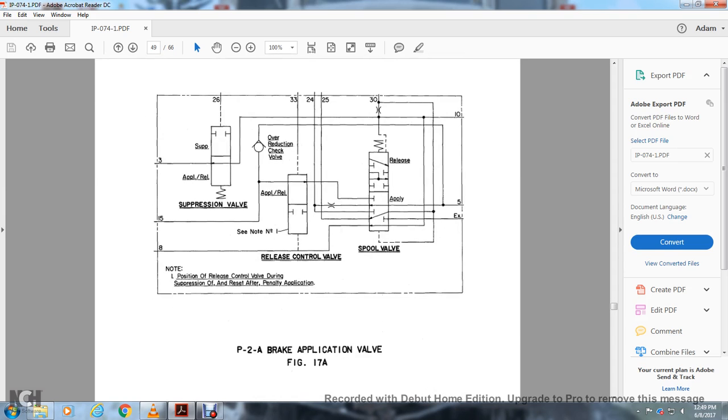Alright, this shows you part number 2 brake application, the suppression valve, application release and suppression, the 26 and port number 3, port number 15 through the 33, and suppression valve goes through over reduction, application release, seat note 1, position of the release control valve during the suppression off and reset after the penalty application reset, release control. 33 port through the suppression port of 15, an over reduction through the over reduction check valve to port number 5. Port number 24 and 25 go to the spool valve with the release and applications of port number 30, while the supply and application release goes from 26 to 10 and 30.